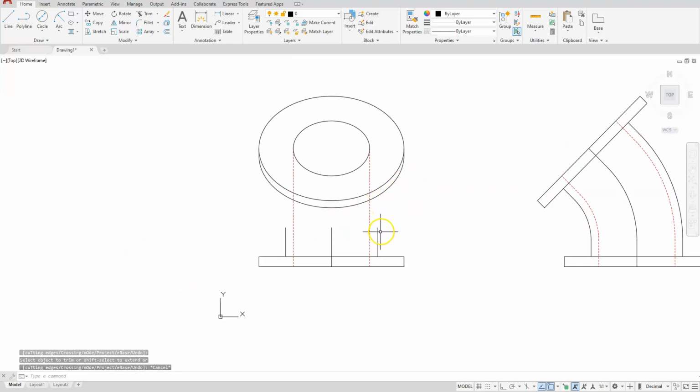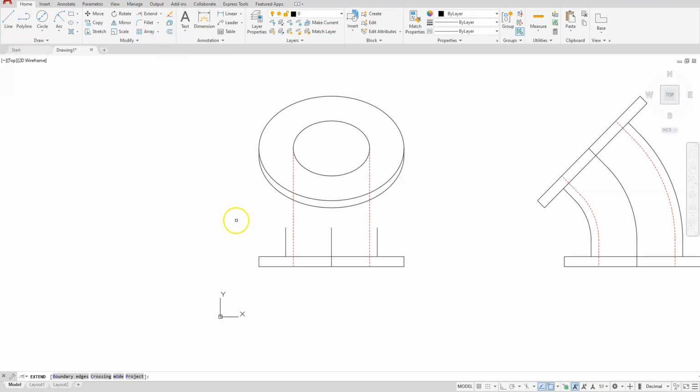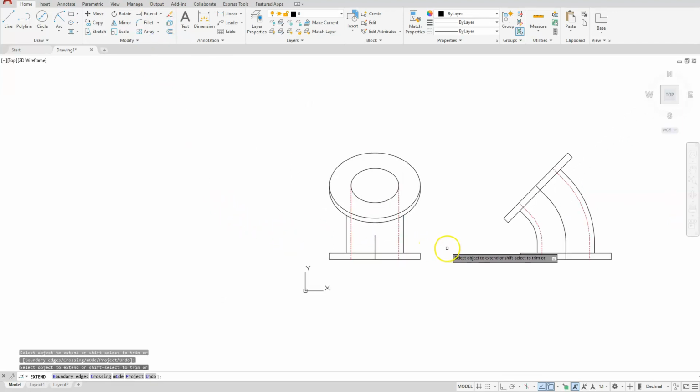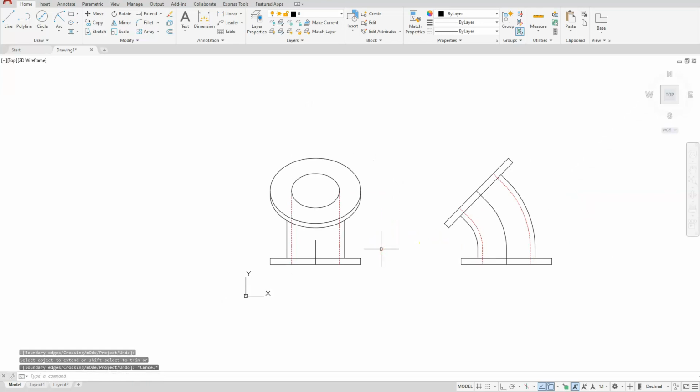Last things I need to do is extend these lines going up to here. So let's go to extend. Then we can start clicking these lines to go up. Last thing I want to do is erase. So let's go to erase. Select this line. And then these 3 over on this side.